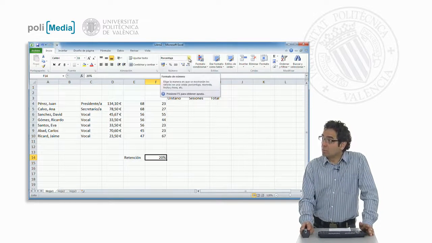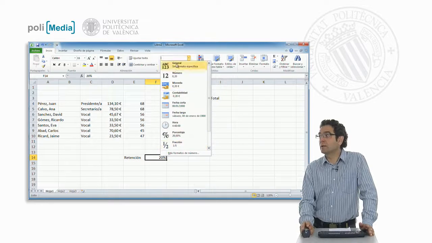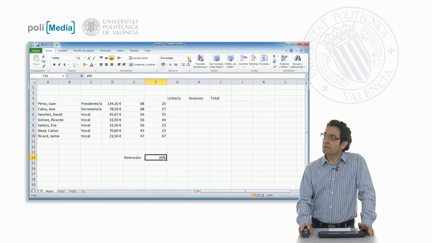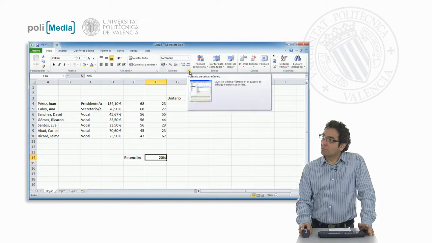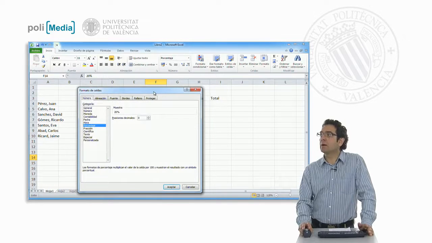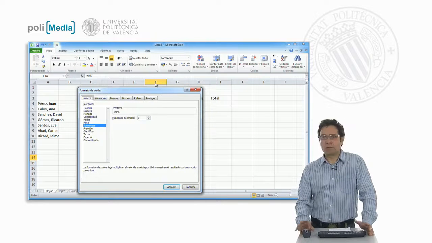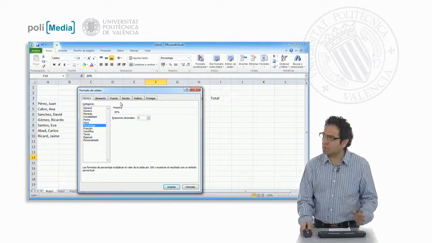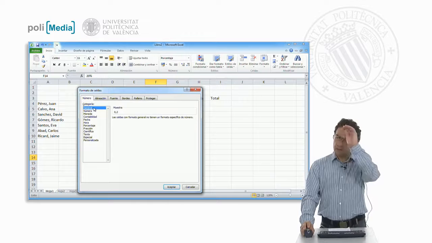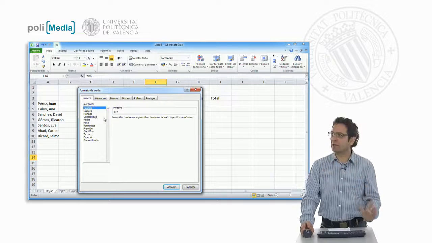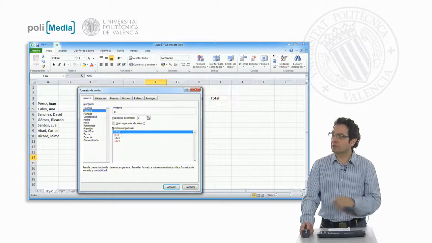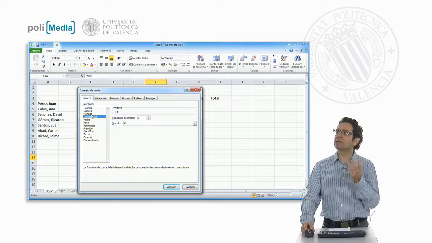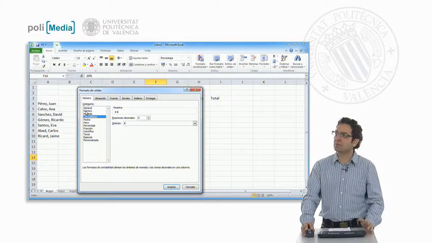Here we have a drop-down menu that gives us the numeric quantities in several formats that we can apply. We also have here access to the window, which is a classical window from previous versions in which we have all the possibilities. We can apply a numeric format to any category. For example, category number, and here we can define how many decimal places, whether it is separated by thousands, etc., that it puts the negatives in red or with a minus, etc.